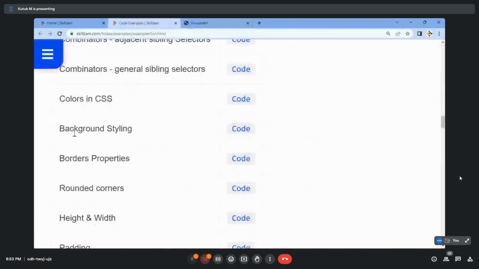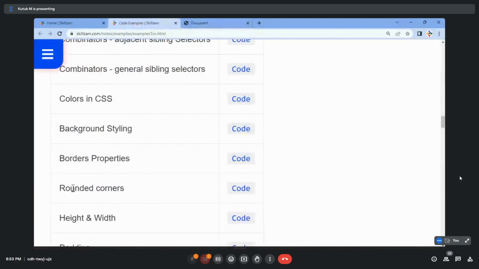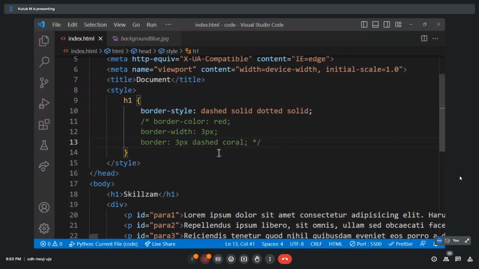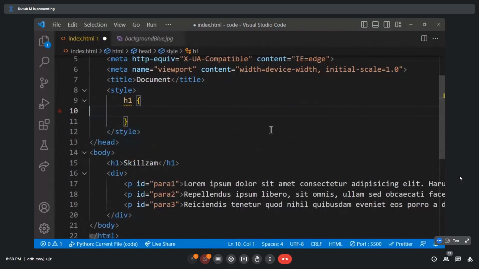Okay, and then let's go ahead and see what rounded corners are. As the name itself suggests, you are making the corners rounded. Now let's say I'll try to remove this. Okay, now let's say we have a border.